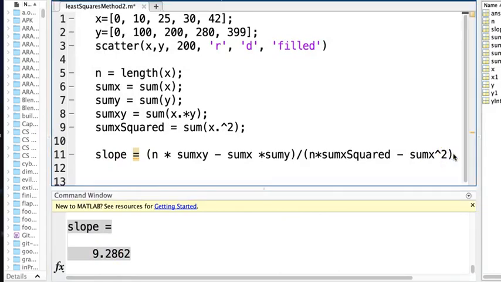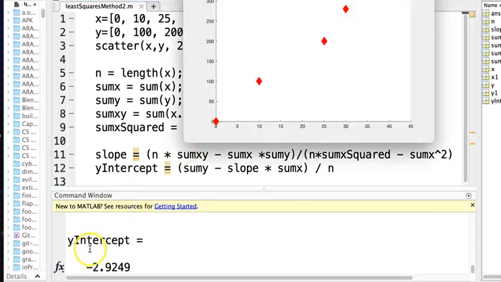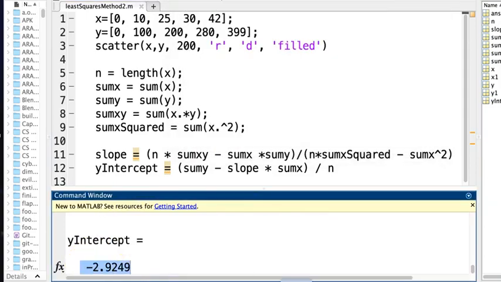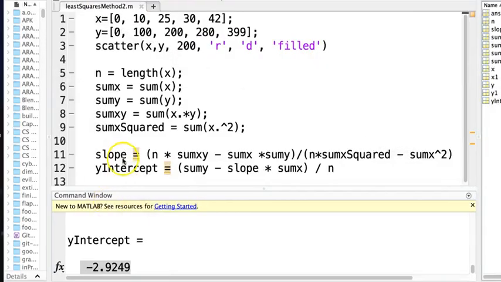What about the y-intercept? That's going to be the sum of y minus the slope times the sum of x, divided by n. And again, I'm going to double check this value with what I got in Excel. So my y-intercept is negative 2.9. I check my Excel, and negative 2.9249. So everything's matching.